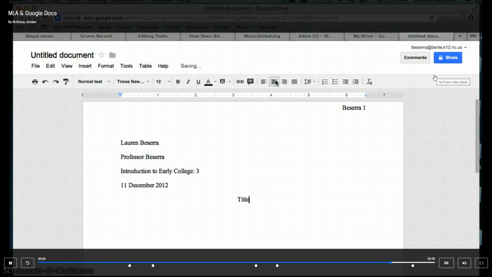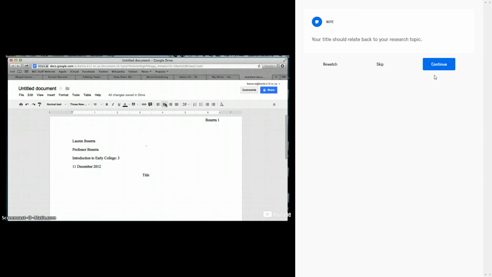Remember, for your title, it should not be a question, and it should have every single important word capitalized. In this case, your title needs to relate back to whatever research topic you are choosing. It should be something that is not just stating what the problem is, but it should reveal a little bit about the problem and possible solutions maybe. So you might need to think a little bit about what your title might be.